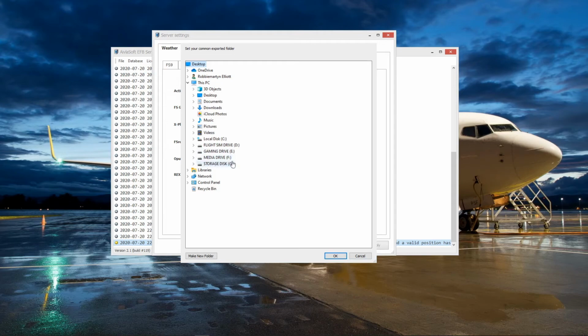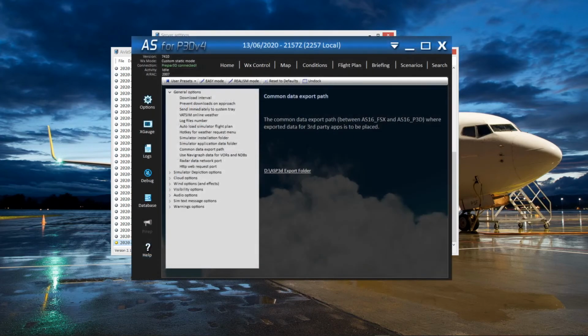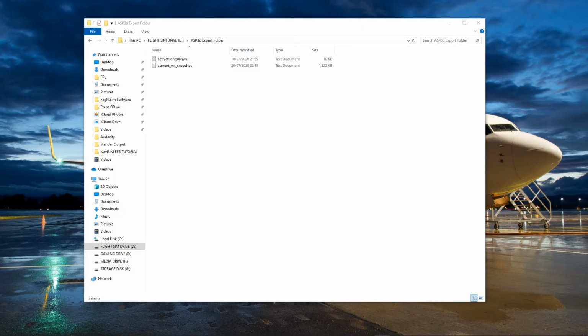And you don't have to call it this. You can call it whatever you like. All it needs is a folder as to where to put this file. All right. So my file is actually there already. And that's it. That is it as far as your weather generator is concerned. And this is what EFB is looking for. Okay, it will constantly go to this file to get the weather snapshot from your weather engine.